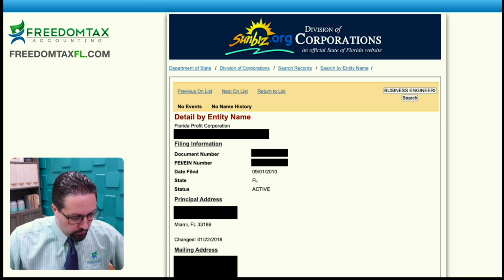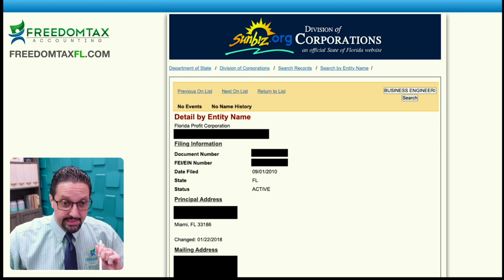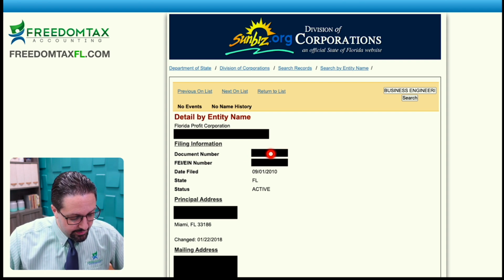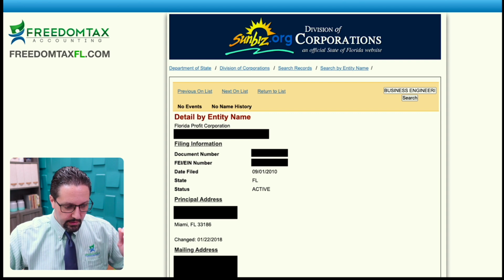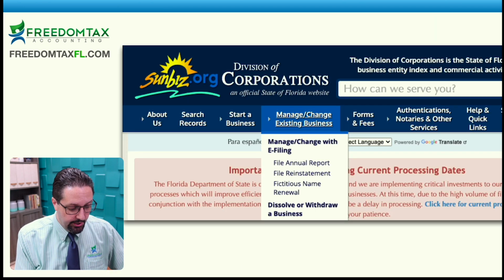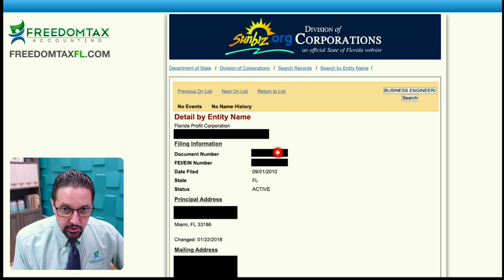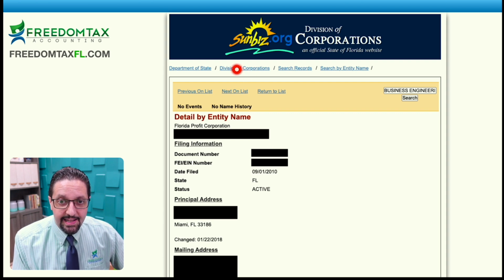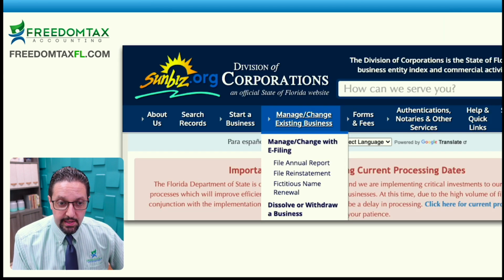On this page, we're going to take a look at the document number. There's going to be a document number here. That number, you are going to copy it. So copy your business document number, not the EIN number. The document number, you copy it. And when you copy your document number, you then click here on top where it says Division of Corporations. When you click there, it's going to take you to this page.